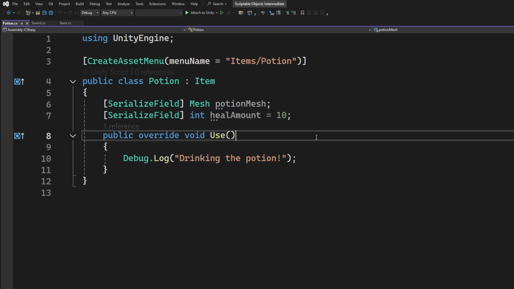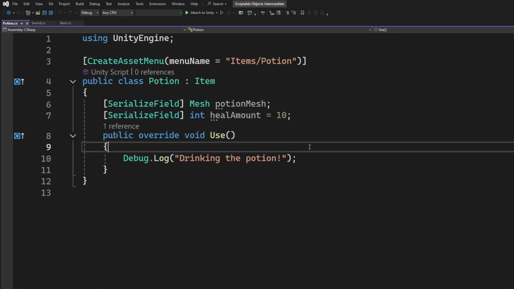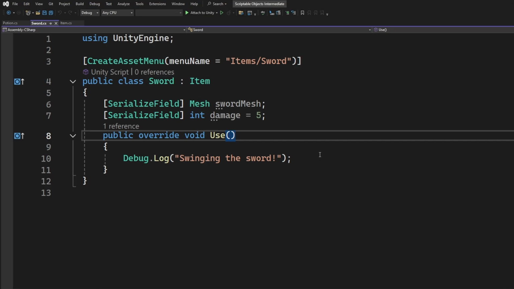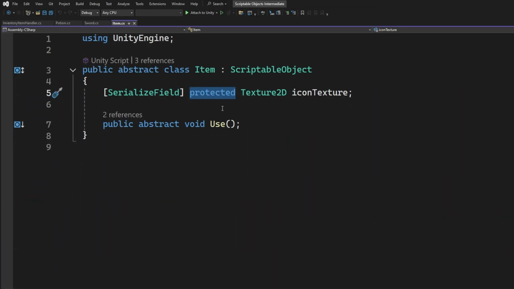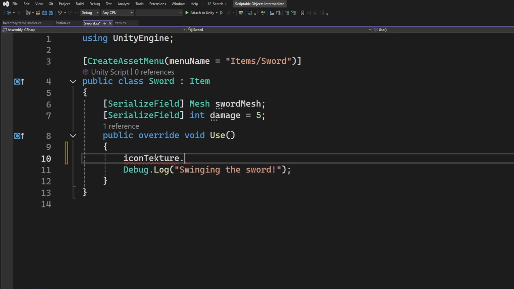Now when we call the use method on these items, we get different behavior depending on which object we are using. This concept is really useful and will change the way you code. Make sure to take advantage of protected variables as they are inherited by child classes unlike private variables. They are so useful. Now let's talk about something more advanced.